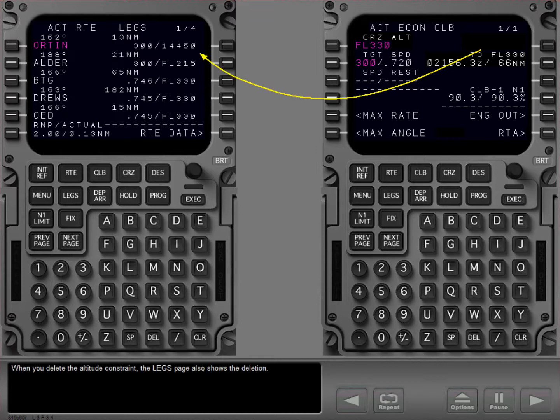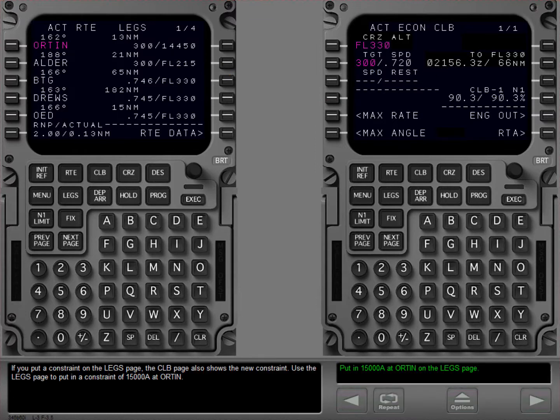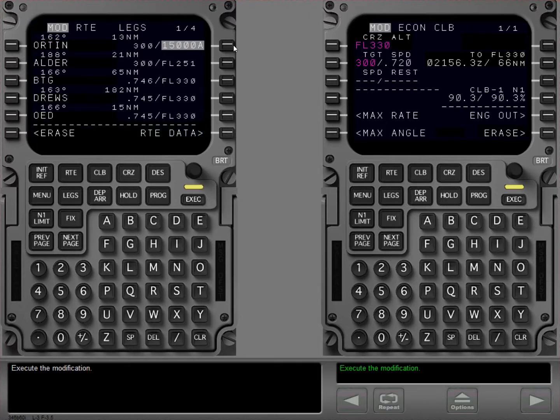When you delete the altitude constraint, the legs page also shows the deletion. If you put a constraint on the legs page, the climb page also shows the new constraint. Use the legs page to put in a constraint of 15,000 or above at Orton. Execute the modification.